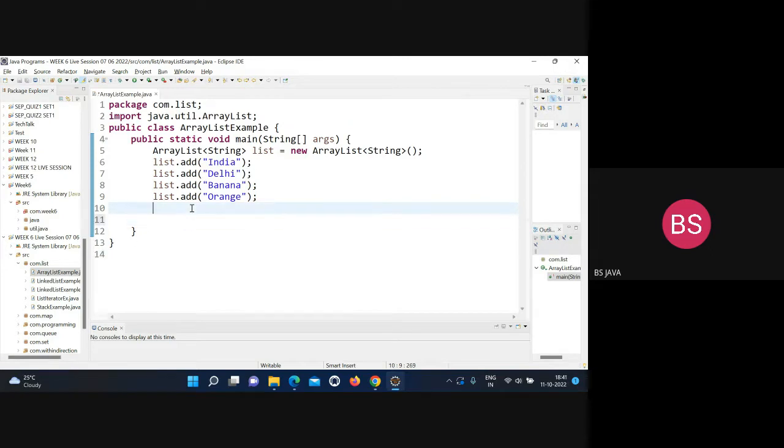See, internally, it will use an array to store elements. So the internal representation is an array only. But here we need not worry about the size of this array list. How does an array store elements internally? The same, array list also stores elements internally.